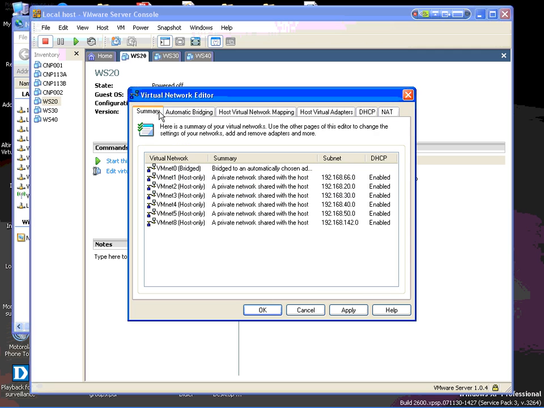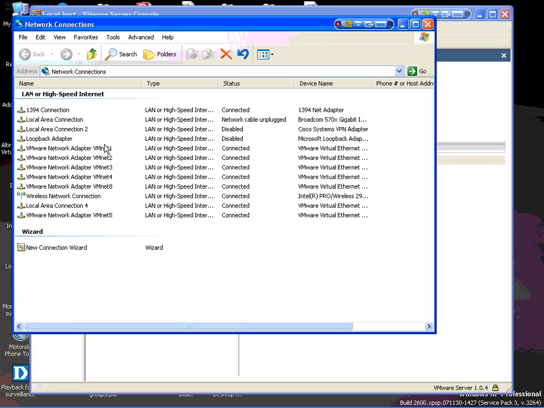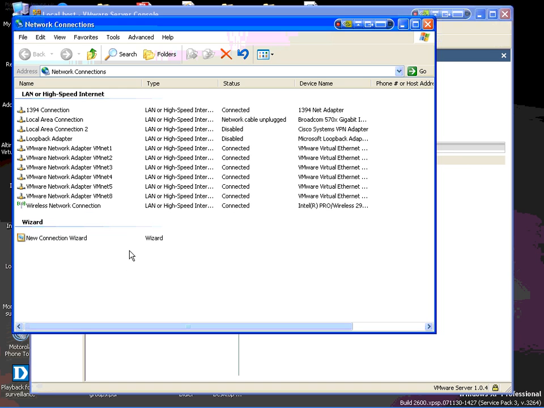So at this point we now see the VMnet5 is host only. It's got its IP and DHCP is in fact enabled. So we can hit OK at this point. And we see that if we come back to our network connections, VMnet5 has appeared. You may have to hit F5 to refresh it, and it's even possible that you might have to go into My Computer, Device Manager, and search for new devices for it to show up. But it is there. It is connected. It's now operating.